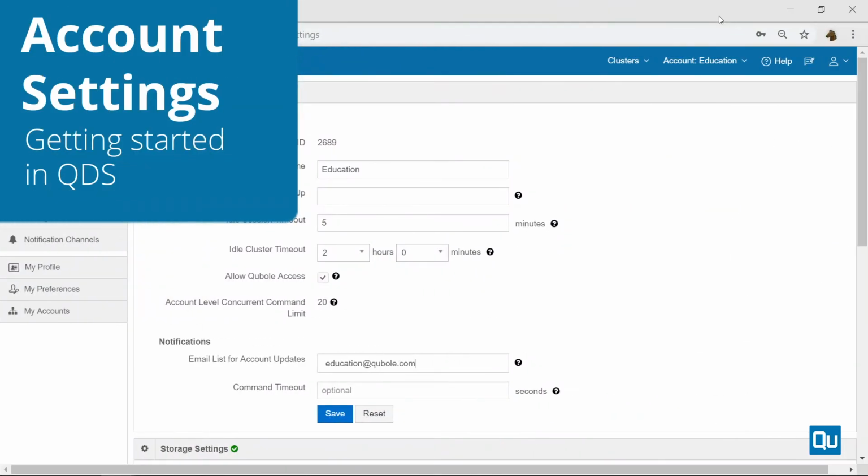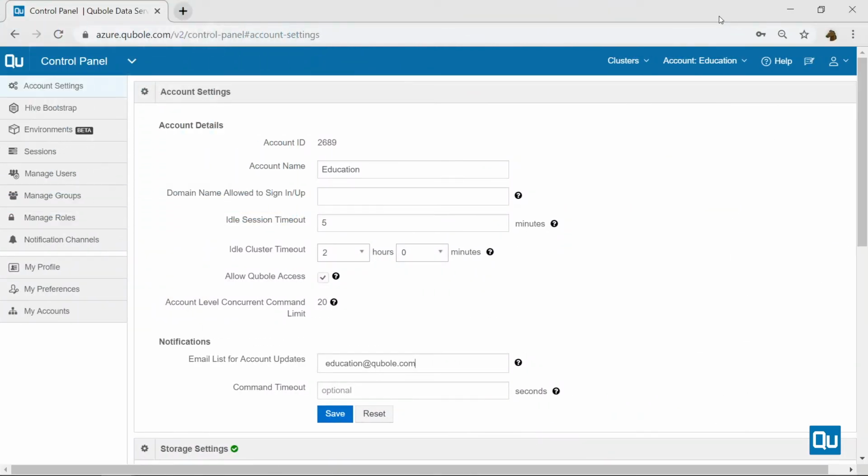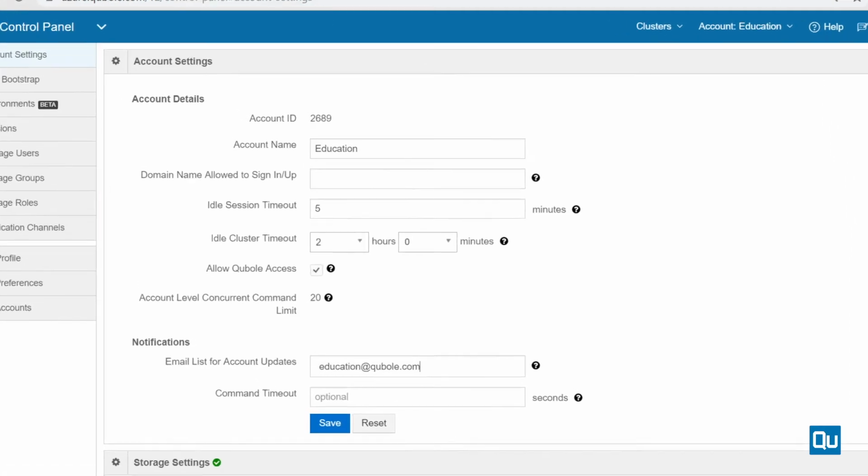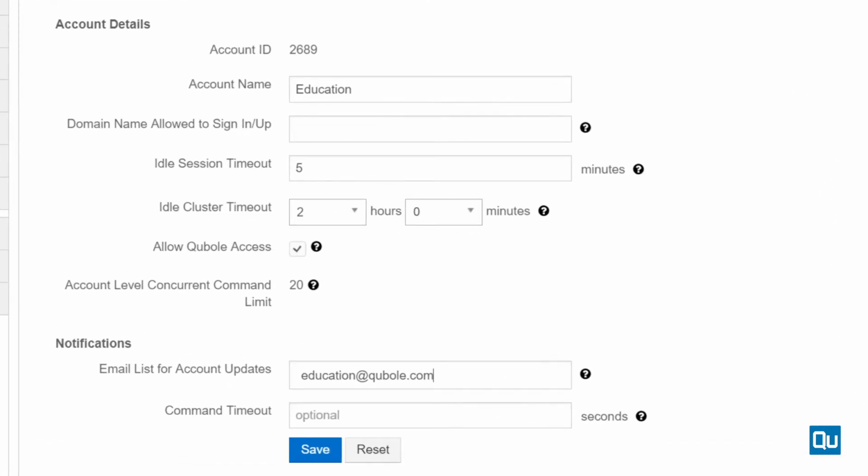The Account Settings page contains account details, storage, and compute settings. Start here when reviewing your initial account configuration or when setting up a new QDS account.